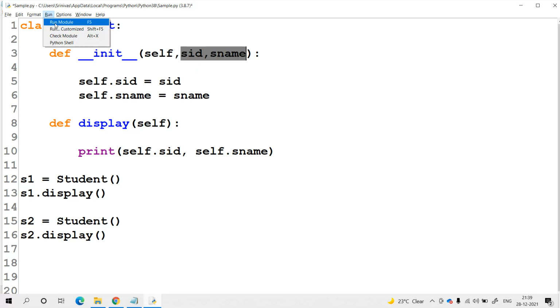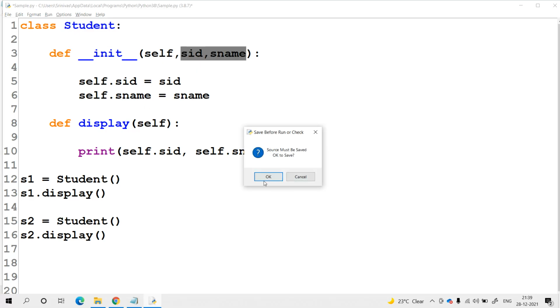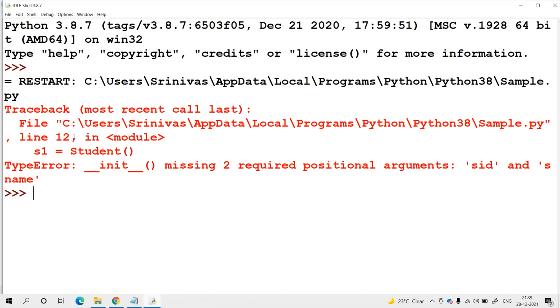Let me try to check it. If I run this program, we have a parameterized constructor, but at the time of creating the object of the class, we are not passing any parameters at all. Here the error is TypeError, missing two required positional arguments: SID and SNAME.